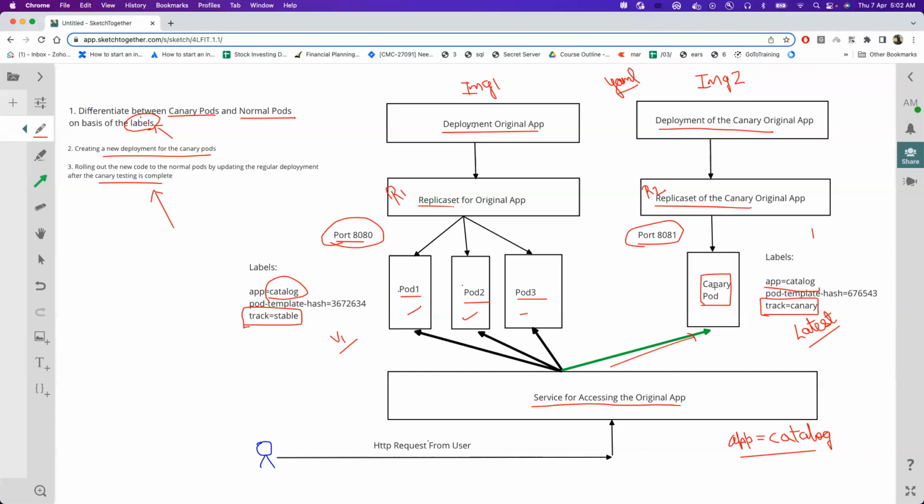Because the requests that we send for testing purposes on port number 8081 are served from the canary pod, we can do our actual testing. We can verify the logs, we can verify the request status, and if everything is working fine, then we conclude that the new deployment is valid and we can go ahead and do the deployment on the original application.